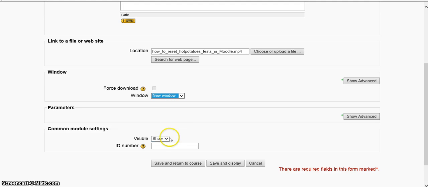And down here you could have it available for students or not, so you could hide it, so that the kids can't see it straight away, and you can unhide it whenever you need to. But I'm going to show it because obviously I want you people to have a little look at it. So when I've finished, I click save and return. I could click save and display, and then it would open my video so I can have a look at it. I don't want to in this case, so I'm going to click save and return to course.